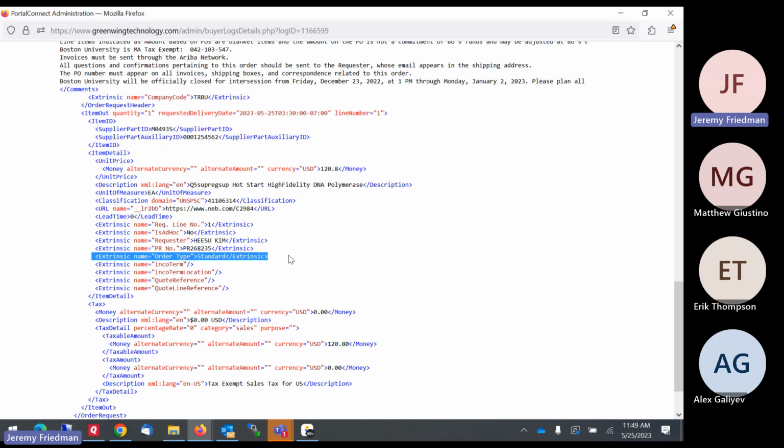Order type, standard. Don't know what that means. Incoterms. Eric is all too familiar with those. We have a client that uses that a lot. It basically is used in international shipping and US shipping too. It's just location codes and things like that.